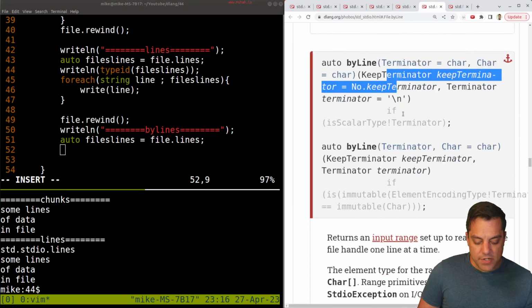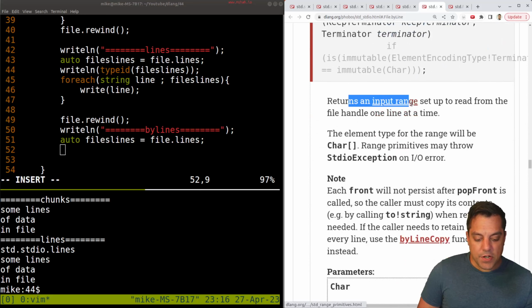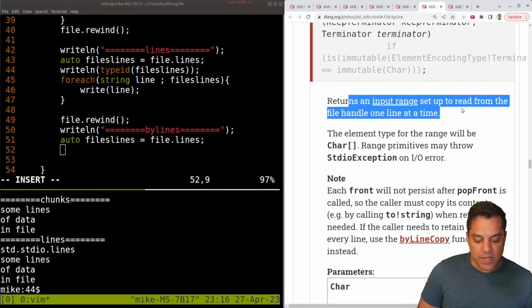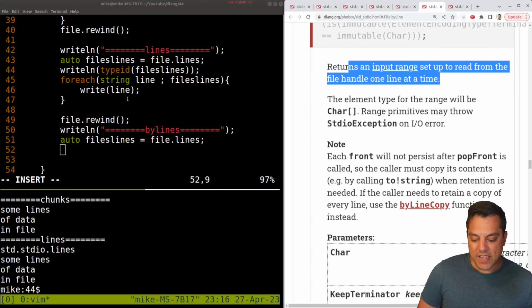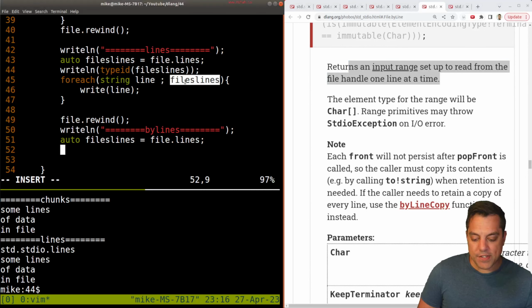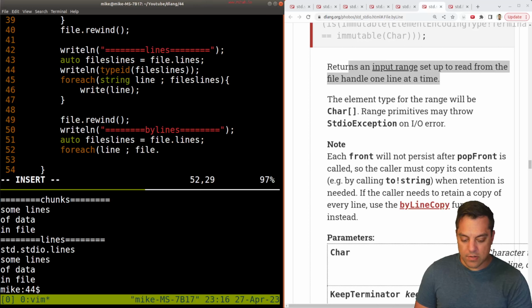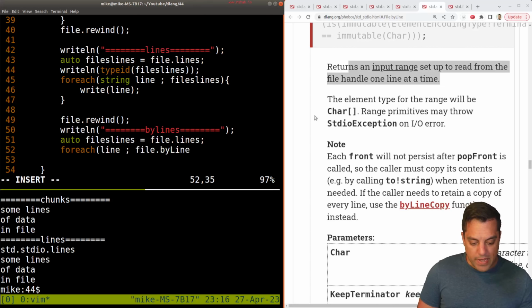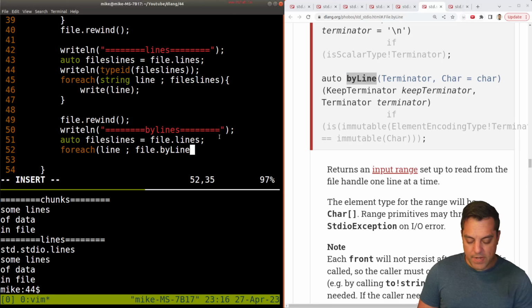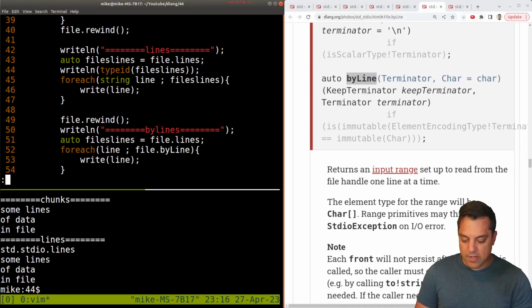And again, you might have different terminators, but this returns an input range set up to read from the file handle one at a time. Okay, so that's essentially what this is, some sort of range that we're iterating through here. But now I can just do foreach line in our file, and I want to look by line here, making sure to capitalize the L. I'm just going to write out each of the lines.